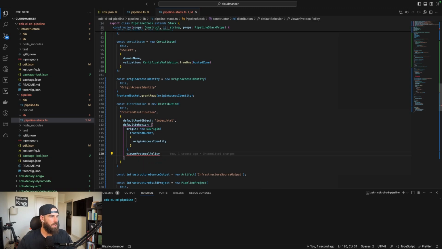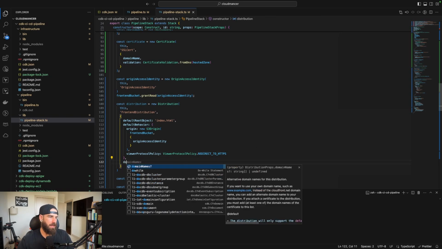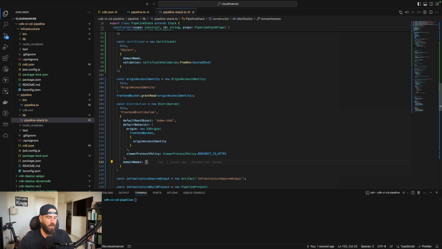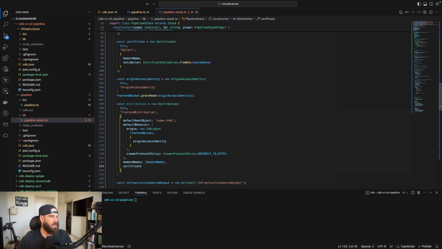Finally, after the default behavior, we're going to also set viewer protocol policy, and that will just be set to viewer protocol policy dot redirect to HTTPS. This will just force all requests to use HTTPS. Next, after the default behavior, we'll set our domain names. Domain names is just an array, but the only object that will be in that array will be our single domain name. And then we're also going to pass in our certificate.